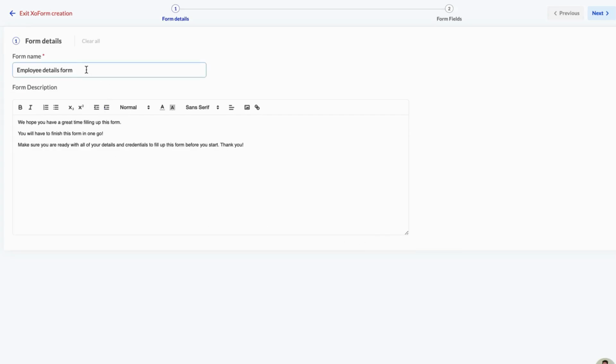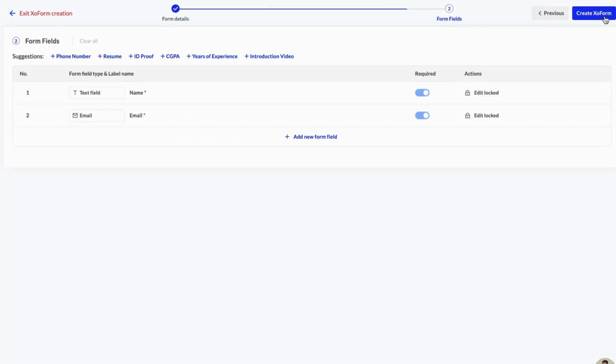Now, you'll see the form name you entered displayed here. Following the name, there's a section for the form description. You'll notice a pre-filled description is already there, but if it doesn't quite match what you need, feel free to edit it. For this demo, we will keep it as it is. When you're ready to proceed, click the next button at the top right.